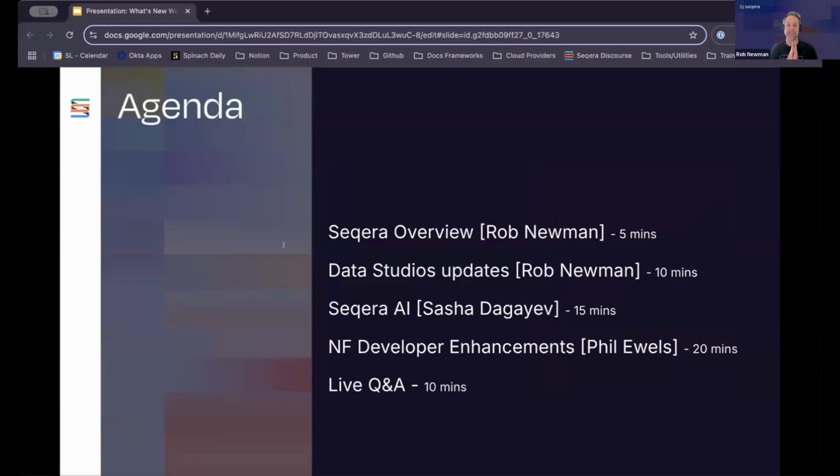So to get us started, I'm going to give a short overview on the Seqera product suite and our mission, and then I'm going to present on the recent Data Studios updates. Sasha will discuss how Seqera is utilizing generative AI to lower the barrier to entry for scientists to utilize bioinformatics tools. And finally, Phil will cover how significant improvements to Nextflow are streamlining the developer experience, as well as new features for both Wave and Fusion. And then afterwards, we'll have some time for a live Q&A.